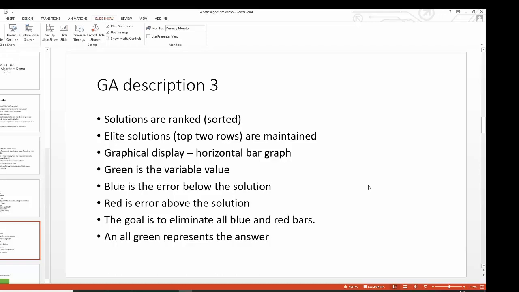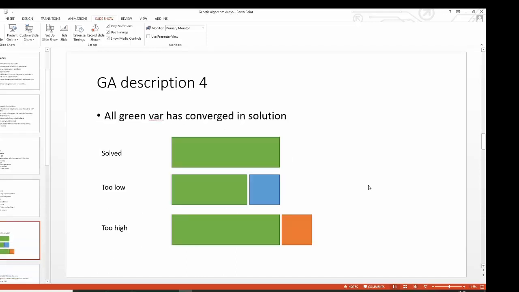A graphical display is made using a horizontal bar graph. Green is the actual value, blue represents the error below the solution, and red is the error above the solution. The goal is to eliminate all the blue and red bars. So when we see all green, we've solved the problem.